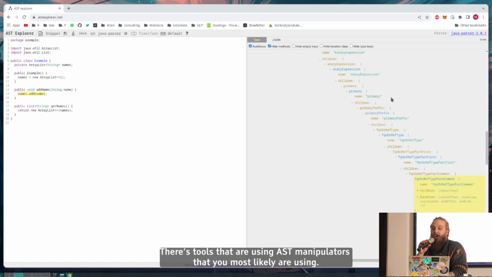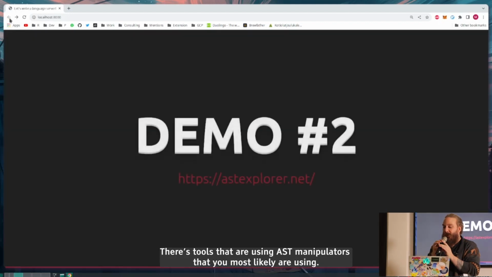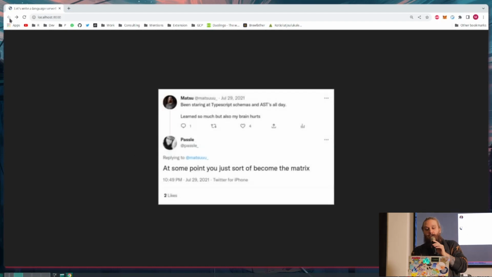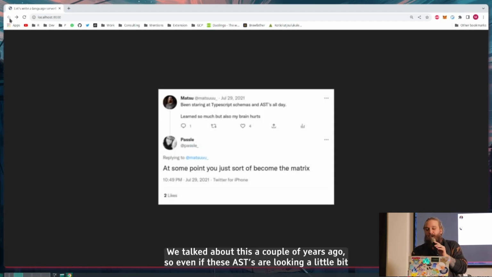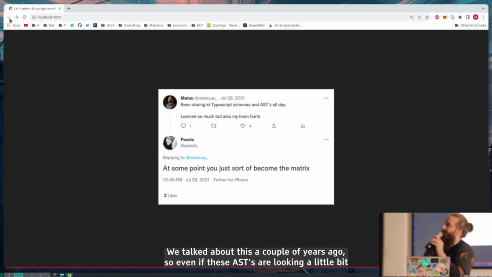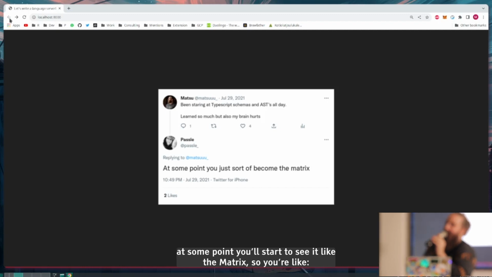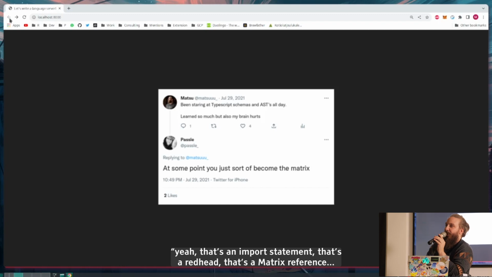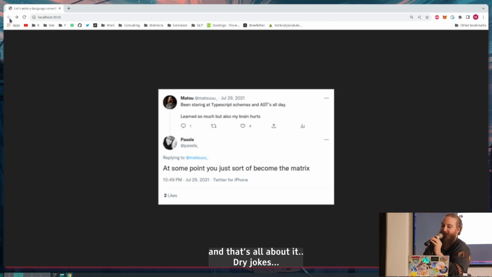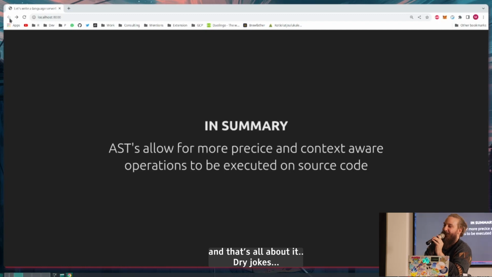There are tools using AST manipulators that you most likely are using. Well, we talked about this a couple of years ago, so even if these ASTs are looking a little bit weird, and you are not understanding what they actually do, at some point you just start to see it like the Matrix. So you're like, yeah, that's an import statement, that's a red head, that's a Matrix reference, and that's all about it. Dry jokes.